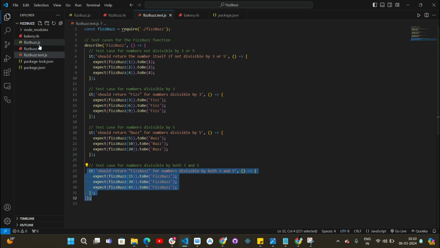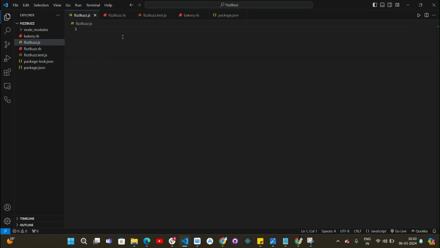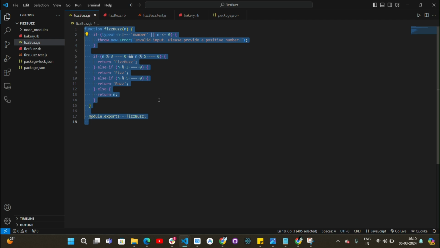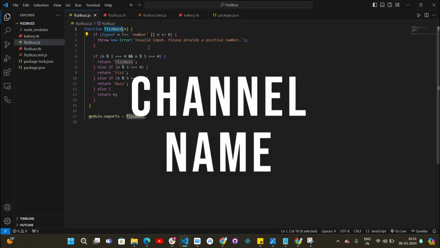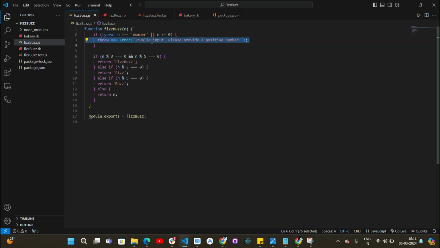Let's move ahead. I will be solving FizzBuzz using JavaScript. You can see we will first take a function fizzBuzz, then introduce n as a parameter, and if typeof n is not equal to number, this checks whether the input is a valid number. If it is not, it is going to throw an error: please provide a positive number. Then the main logic starts from here.